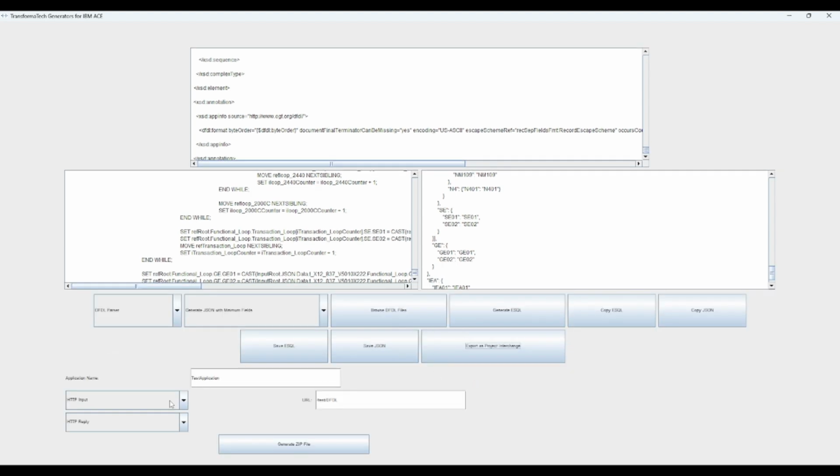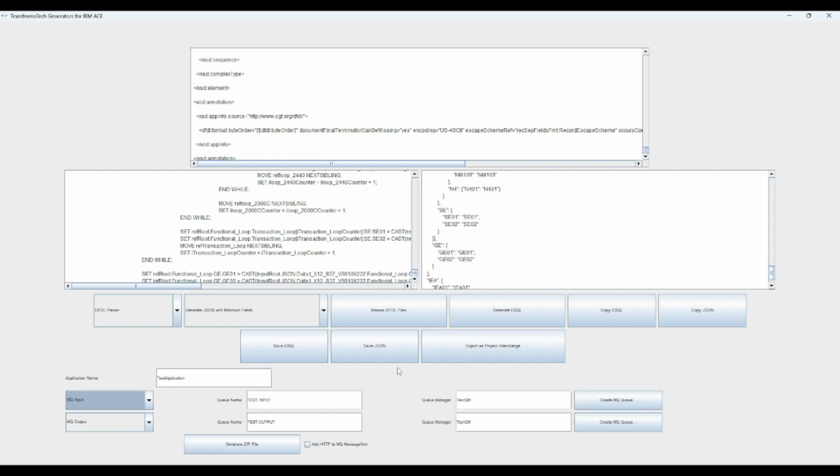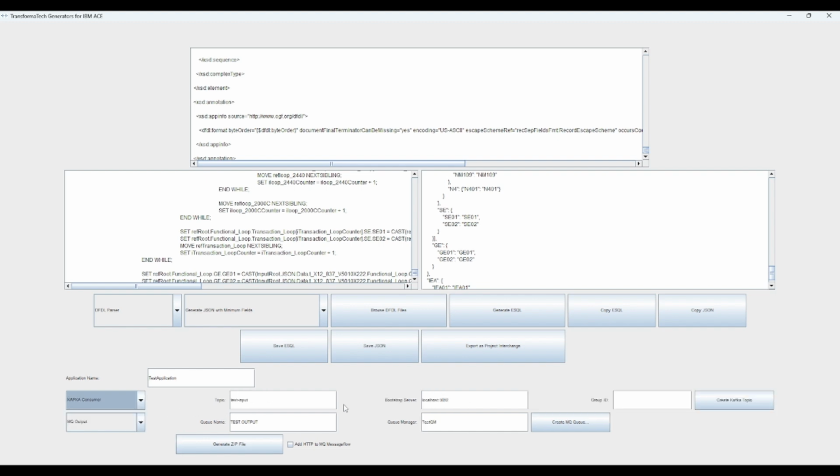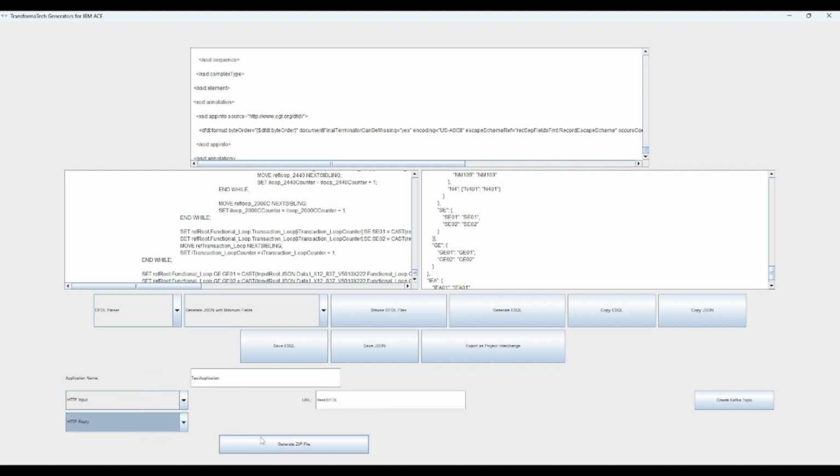Now we'll export as a project interchange, and you will be able to see the ability to customize the application name as well as input and output. As you can see here, there's HTTP, MQ, and Kafka options, and looking further into MQ, we can see the ability to create queues or choose your own as desired. Similar functionality exists within Kafka, where you can create topics and servers as desired. For simplicity, however, we will be choosing HTTP input and HTTP reply.